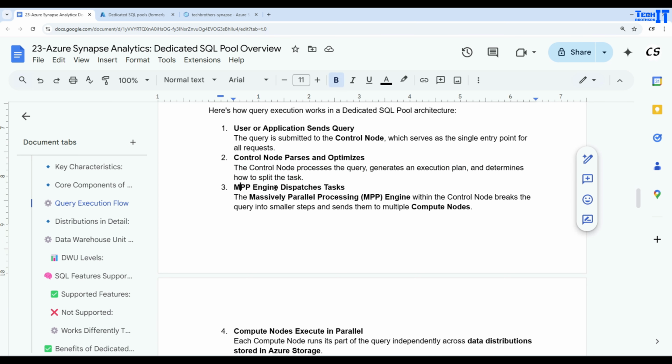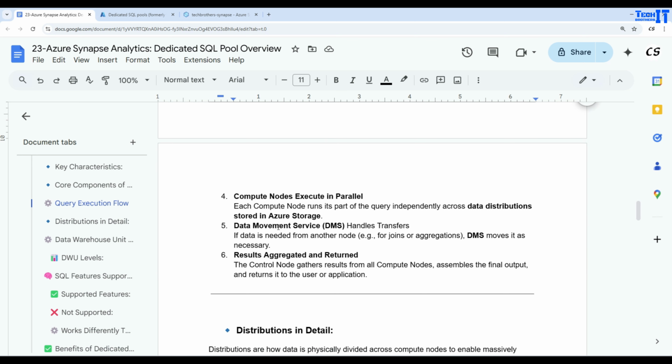And next, the MPP engine dispatches the task. The massively parallel processing MPP engine within the control node breaks the query into smaller steps and sends them to the multiple compute nodes. Once they receive the query, the compute nodes execute in parallel. Each compute node runs its part of the query independently across data distributions stored in the Azure storage. And the Data Movement Service handles transfers. If data is needed from one node for joins or aggregation, DMS moves it as necessary. And results are aggregated and returned.